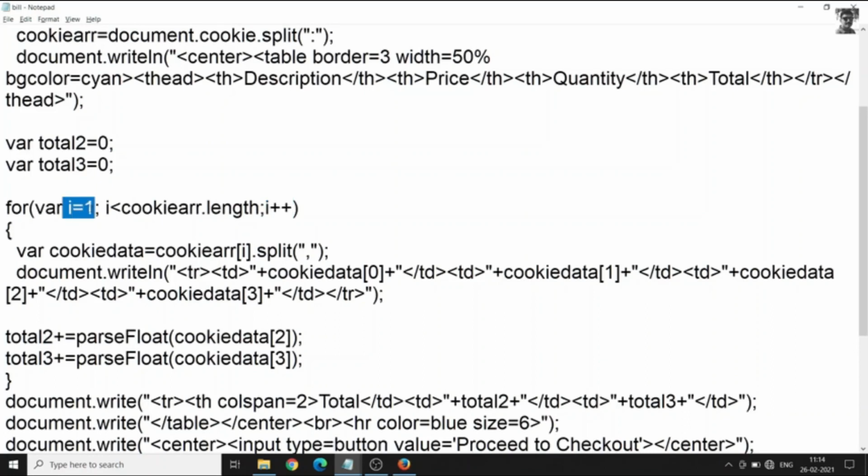So initially I is 1, remember that. Now it will check 1 is less than 3, because cookie array length is 3. So 1 is less than 3, yes, it is less than 3, so it will come inside the curly bracket. We are again creating another variable, cookie data. And in cookie data what we are doing is cookie array of I. Now what is I? 1.